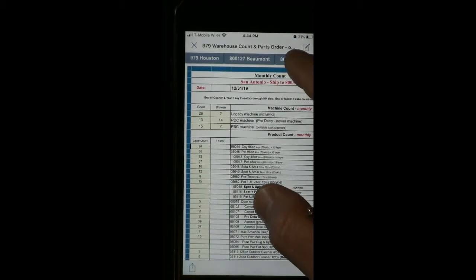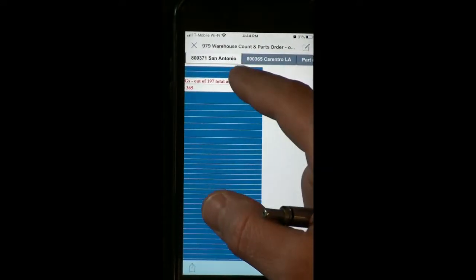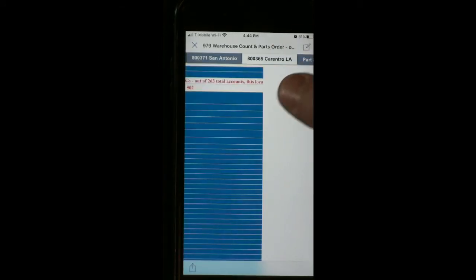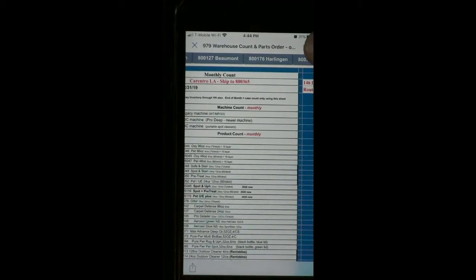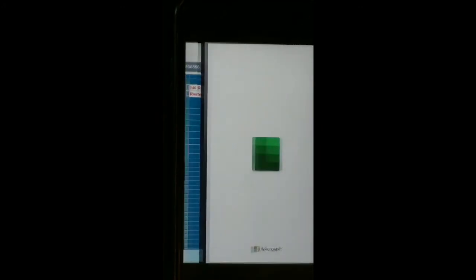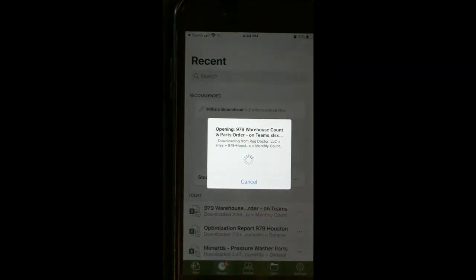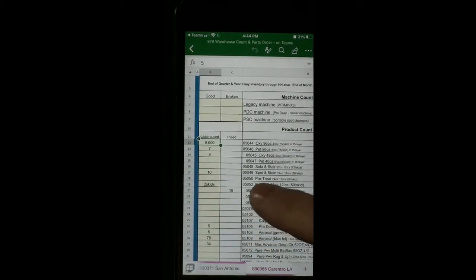Okay, if I want to change things, we've been playing with the Carentro, Louisiana tab. To change anything, again, you have to touch the pencil and the square box. So you touch it, and it will open it up in the Excel mobile version. Now I can actually make changes on here.